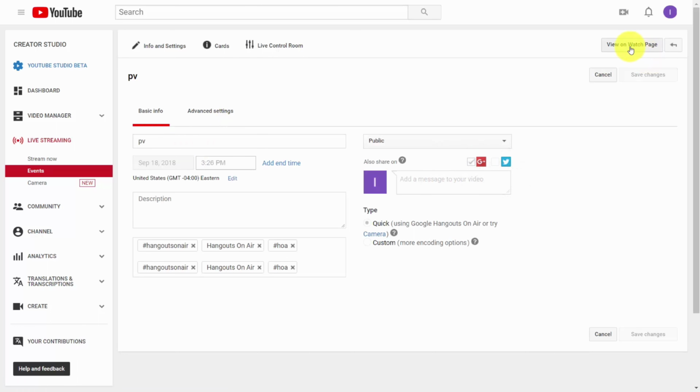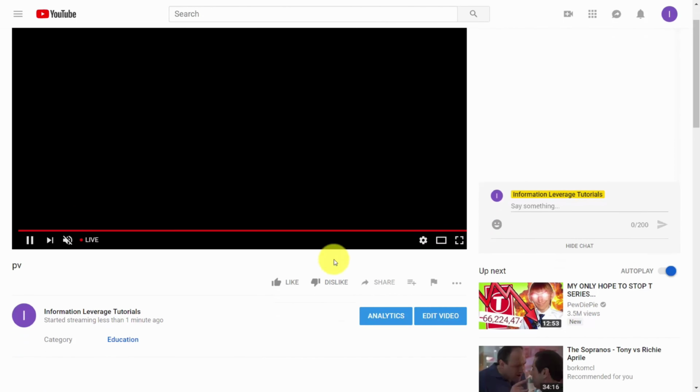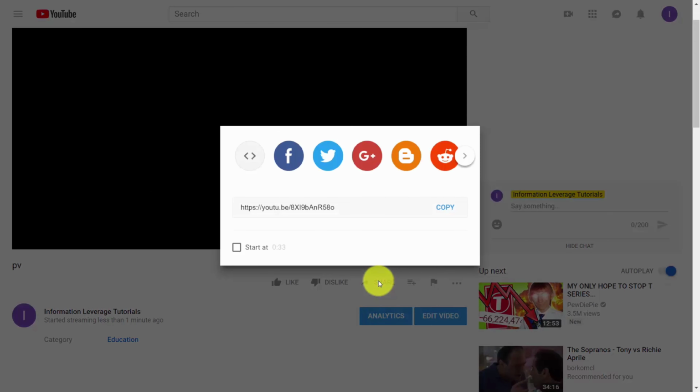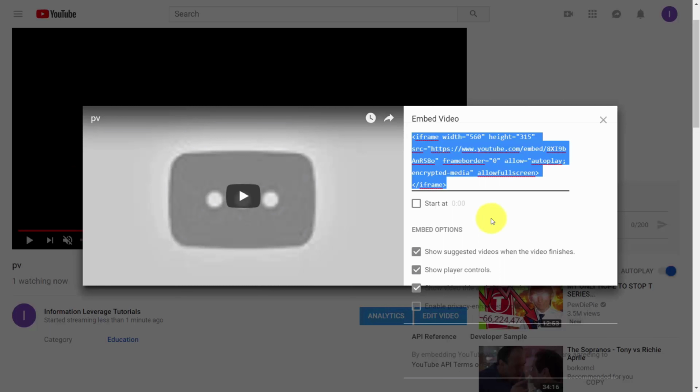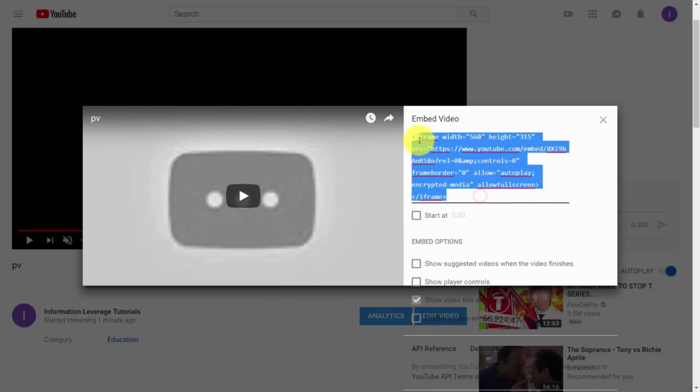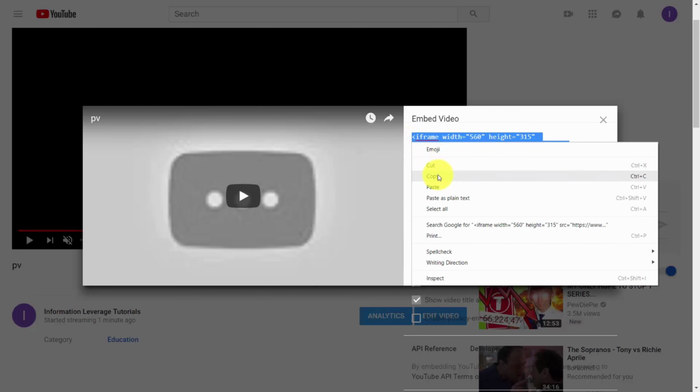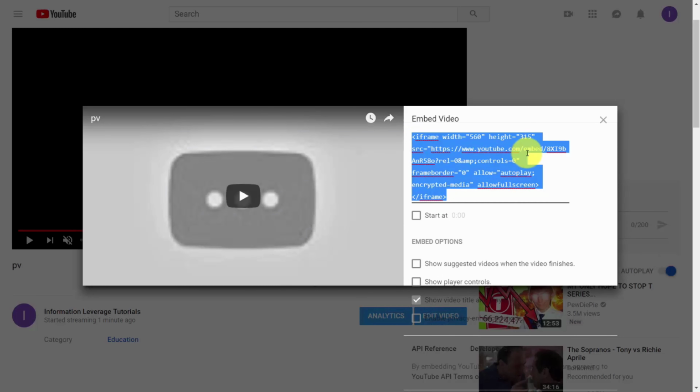and we can then click View on Watch Page. And you'll notice then that our stream is live here. And what we would do then is go to the share button. We would then click the embed button. We can then take care of the embed options, grab the code, and then head to our website.